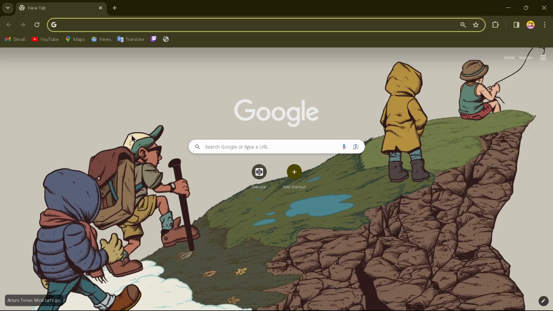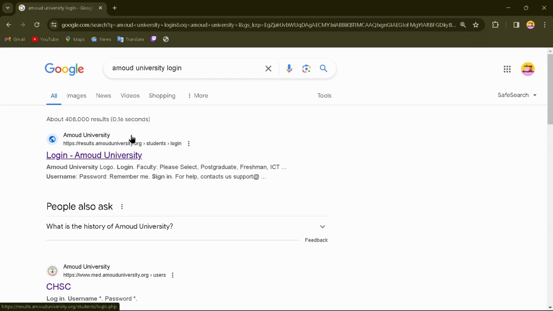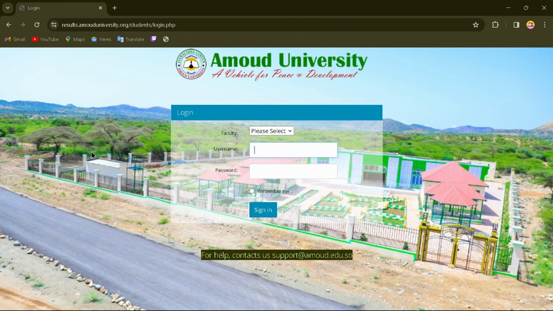So to log into your Amoud University account, what you can do is just simply open up your browser. You can select any browser you like, and after opening up your browser, in the search bar you can search for Amoud University login. After searching for that, you'll come up to this page, and from here you can just tap on this option which says login Amoud University.